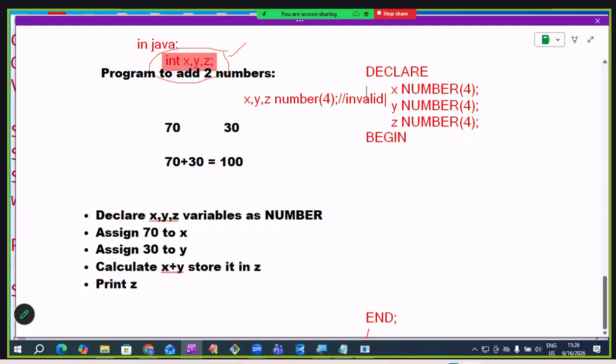In PL/SQL, in one statement, you can declare one variable only. Multiple variable declaration in one statement is not possible. Remember this point. That is why I'm writing 3 separate statements. Okay. First step is over. Next, second step. Second step is assign 70 to x. Write the assignment statement: x := 70.